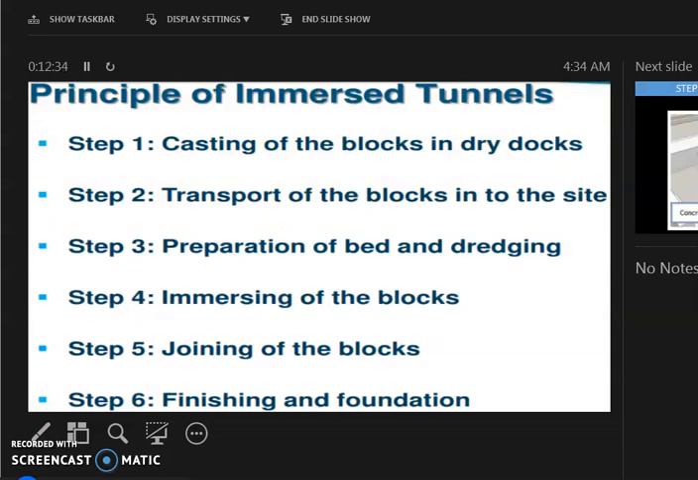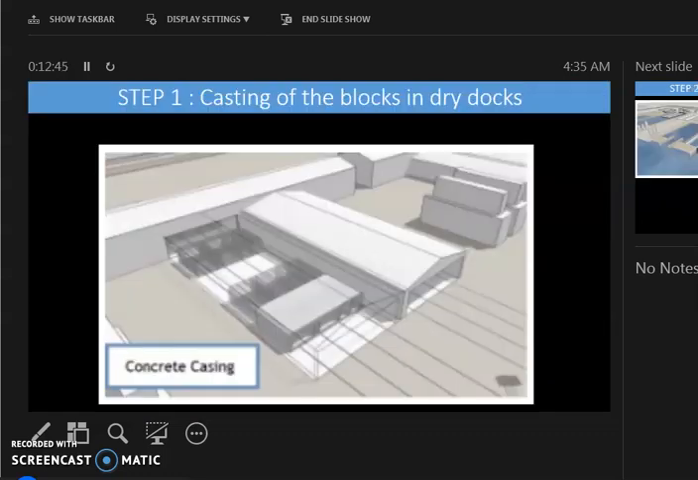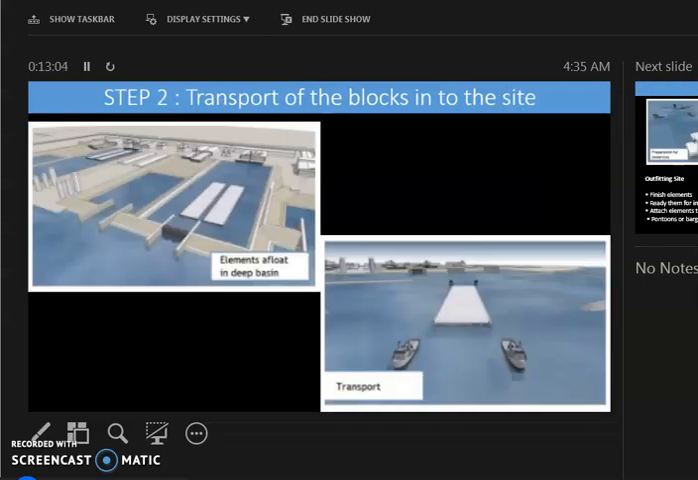Okay, for immersed tunnel construction, so this is the basic 6 steps of construction of immersed tunnel. Okay, first we need to cast the blocks in dry docks. Okay, so usually we have a yard, so we develop and we build the blocks of our tunnel at the dry docks. And second, after it's complete, okay, we transport the blocks to the site. So usually we need a barge to transport the blocks.